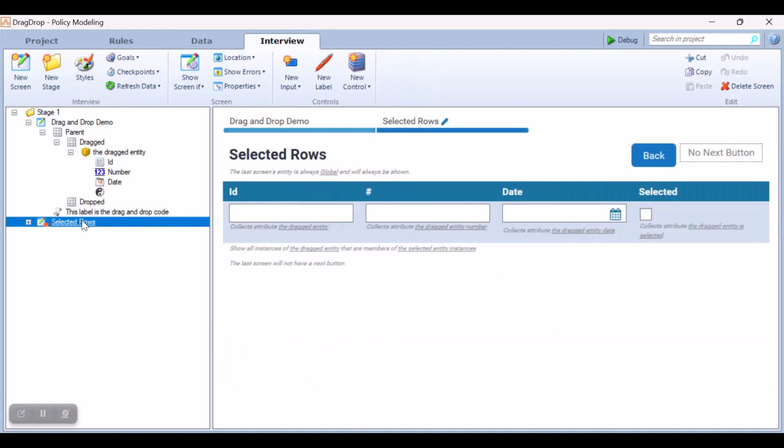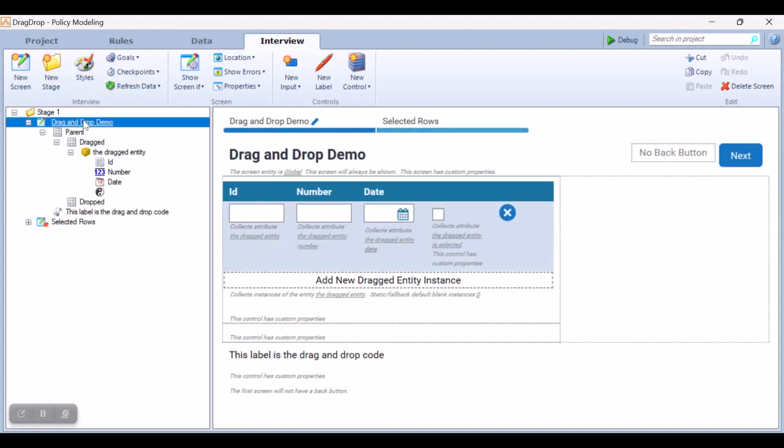Then we have a page at the end which shows you the result, hopefully which matches exactly what you did in the drag and drop. And then you can use the back button to go back and change your mind. You can refresh the page, and we should still have the instances that we've created.